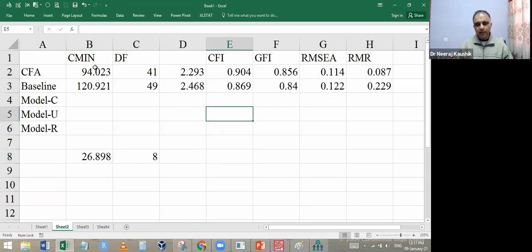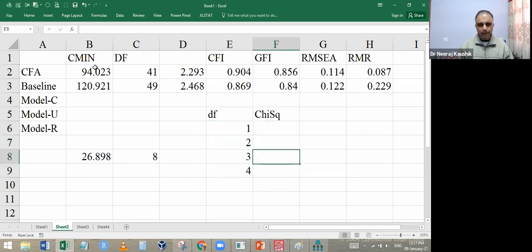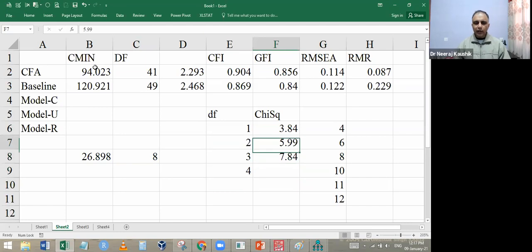Now, if somebody is interested in chi-square, with the degree of freedom and the chi-square value, I always ask my students to remember some values. It's something like 4, 6, 8, 10, 11, 12. The values are like this: for 1 it is 3.84, for 2 it is 5.99, for 3 it is 7.84, for 4 it's something like 10. You can look at the back of any book, these values are given.